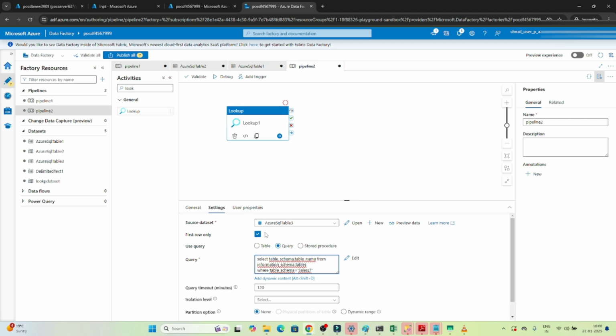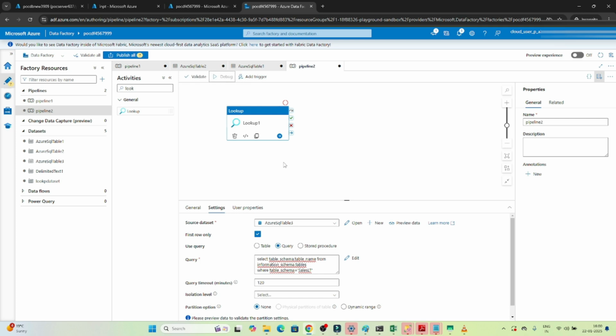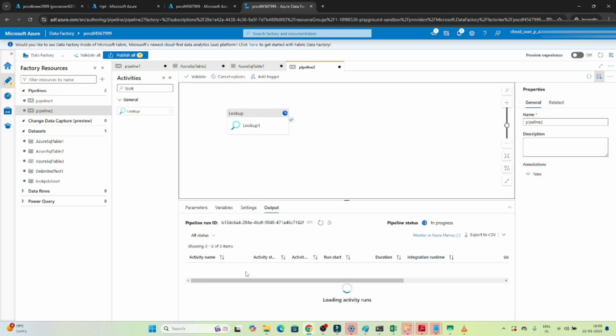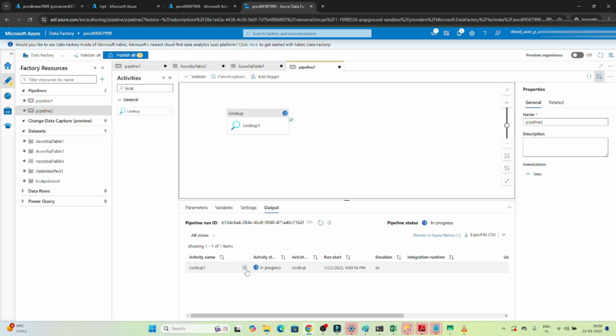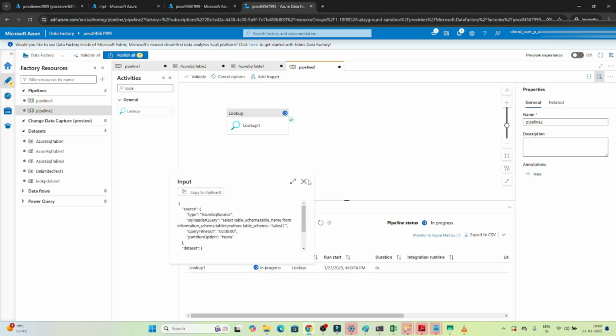I'll pass here, and after that I'll select the query. I'll click on the debug option, and let's see what output we are getting. So let's see if we are able to read all the tables from that particular sales DB with the help of this lookup activity. You can see it is still running, so let's wait.